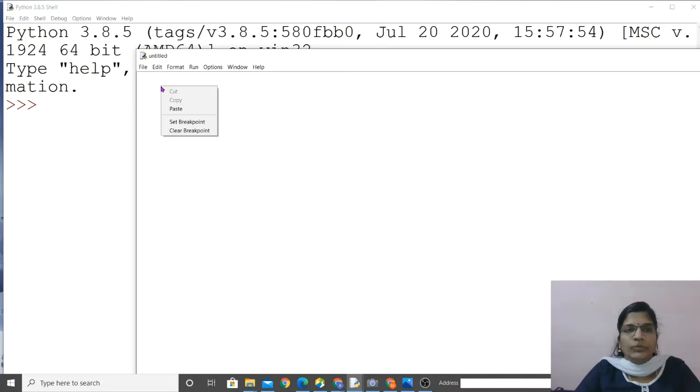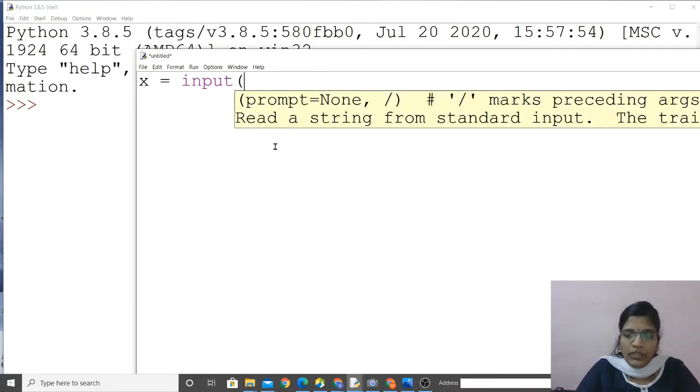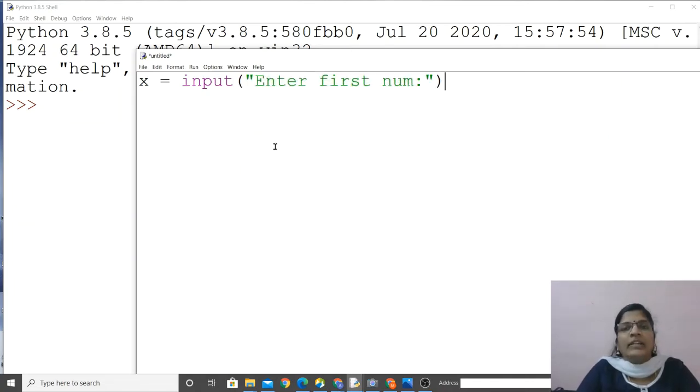A is equal to... A is the first variable I'm taking. You can take any variable as you like, so you can take X also. X is equal to input. If I give a value directly, then the same thing will be executed always. So here I'm going to get the input from the user. input, "Enter first number". I have given it inside double quotation marks, so that will be printed as it is.